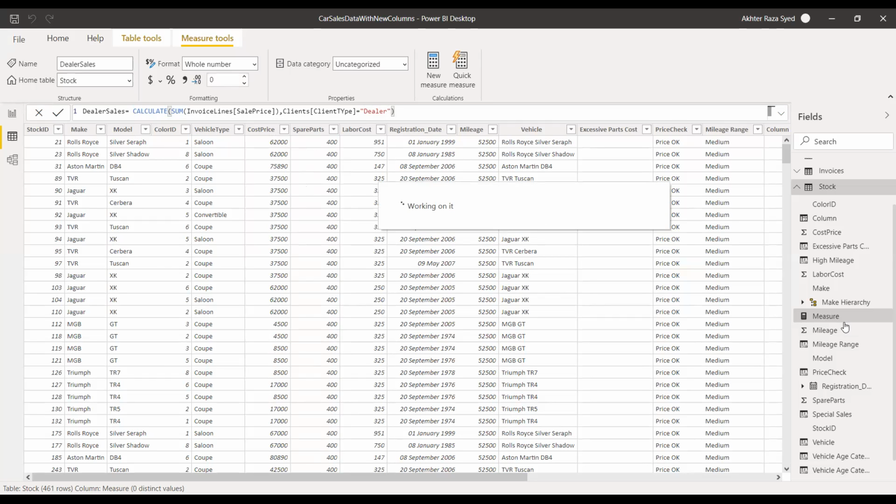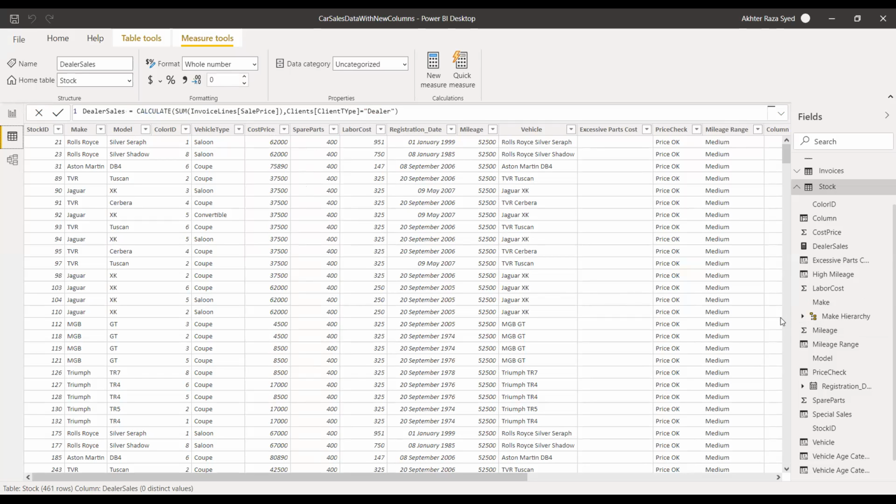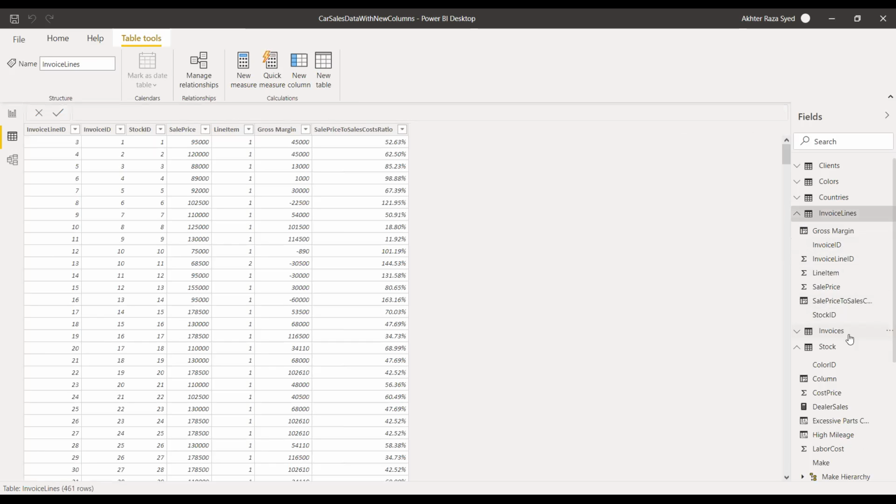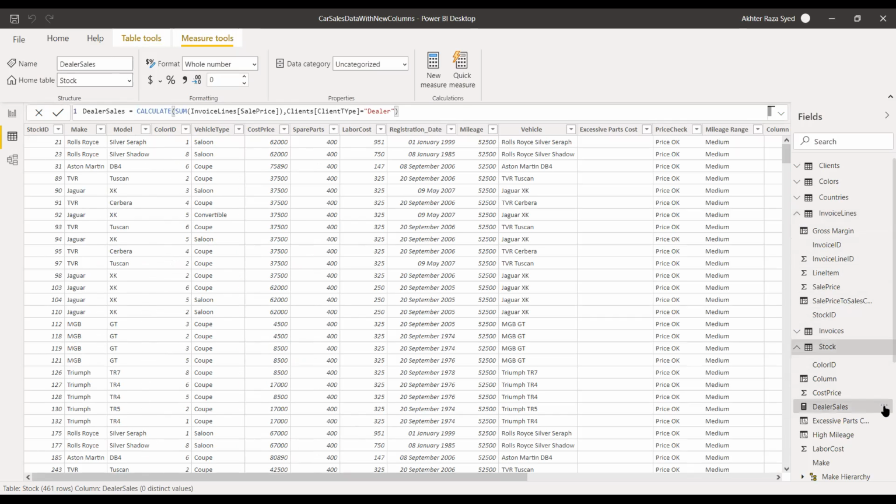So now the formula of the measure is computed. The name of the measure is dealer sale, and this is included in the invoice line table. Dealer sale is the new measure which is created right now. Now I have to check how the data is represented in this.